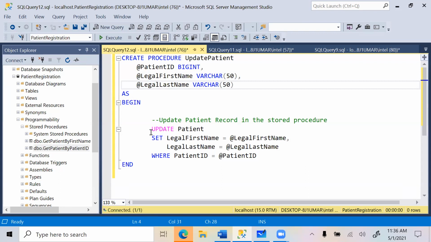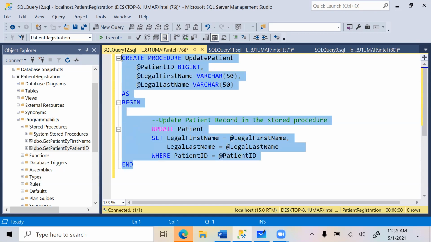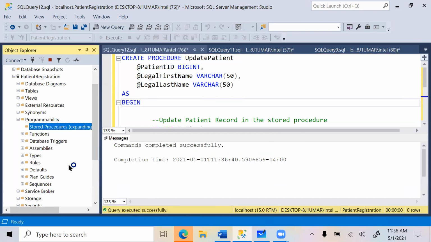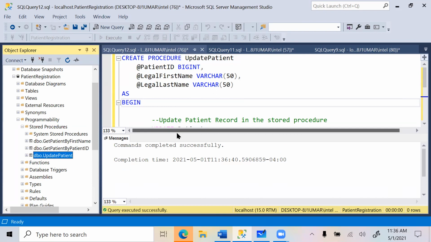Then as and begin, I'm using the patient ID to update the legal first name and last name. I'm using the update statement: update patient, set legal first name equal to whatever the parameter value is. Whatever new value I send needs to be updated in the first name. Same way, legal last name I'm updating into the last name column, where patient ID is equal to patient ID. So for a specific patient, it will update this value. I write this logic once, create the procedure and execute it. It will be stored, I refresh, and I'll see update patient created here.